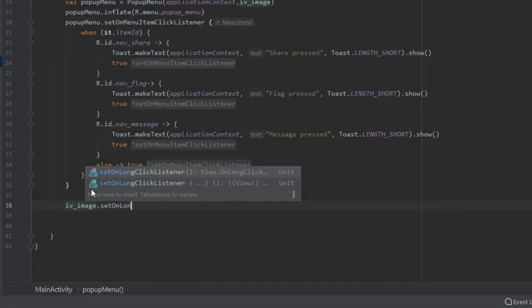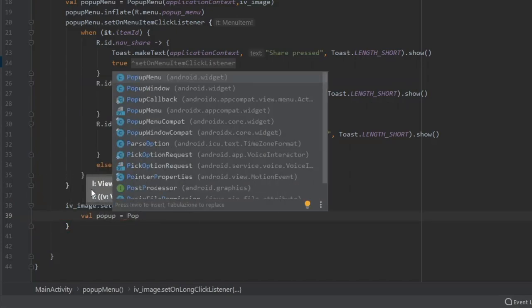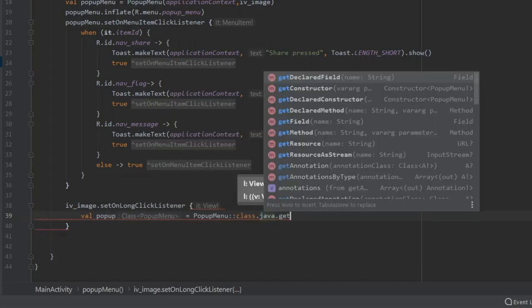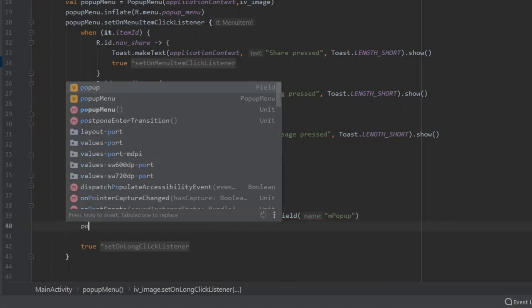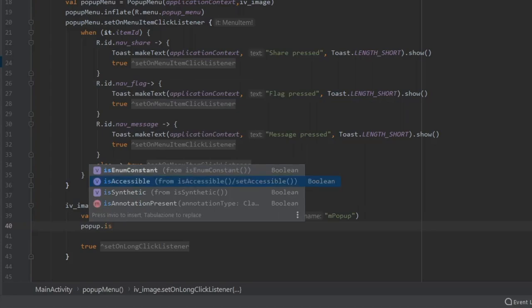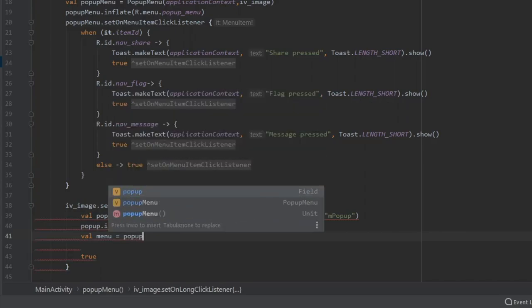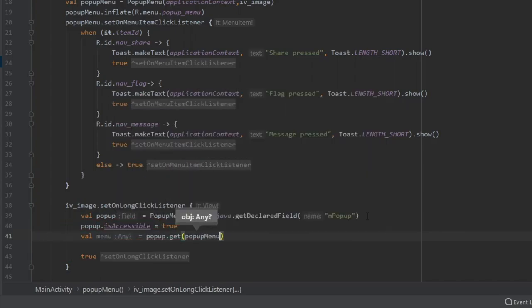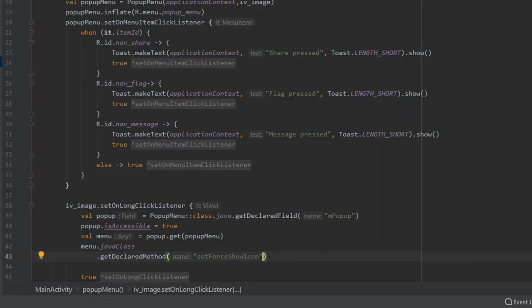But right under that, we're going to do iv_image.setOnLongClickListener, and this is going to be for when you hold on the button, on the image view, I mean. We're going to write in here val popup. It's going to be of PopupMenu class java.getDeclaredField, which is going to be mPopup, and we're going to write true for the return on the setOnLongClickListener to get rid of the error. And then above that, we can write popup.isAccessible equals true, and we're going to write val menu is going to equal popup.get, and it's going to get the popup menu. And under that, we can write menu.javaClass, and it's going to get declared method, which is going to be setForceShowIcon, and it's going to be Boolean::class.java.